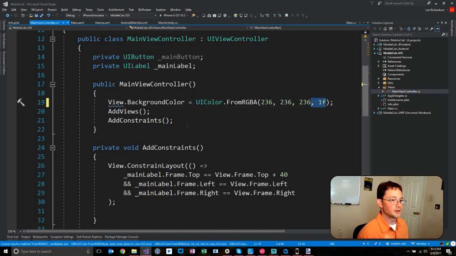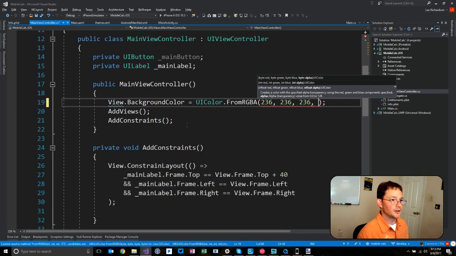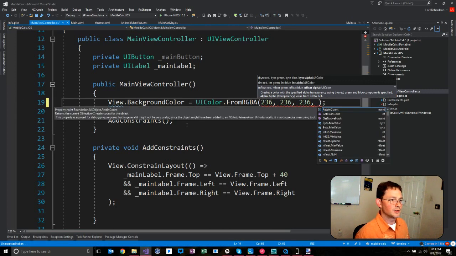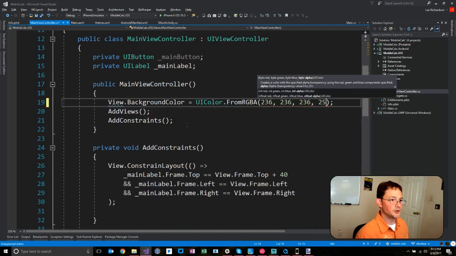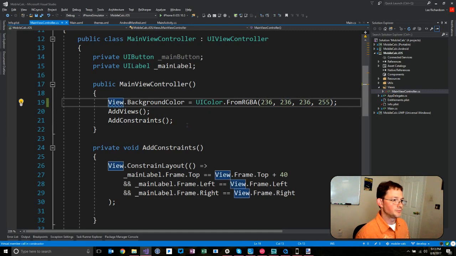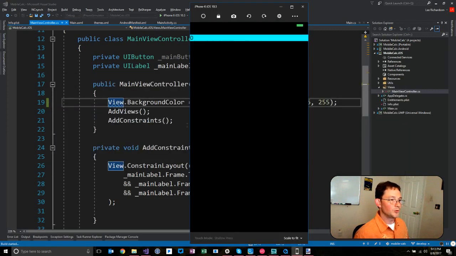And alpha, a byte of 255. One more time, we're going to run that.